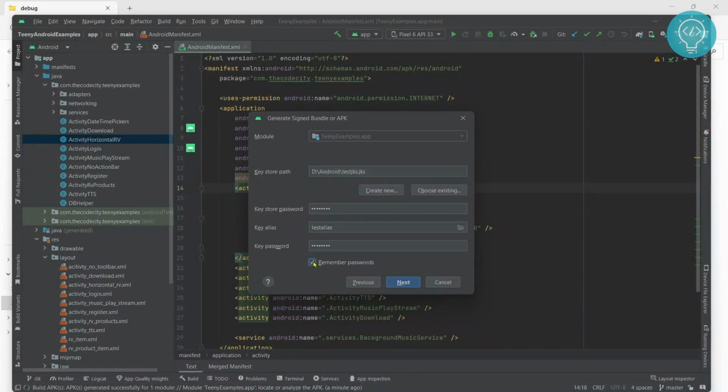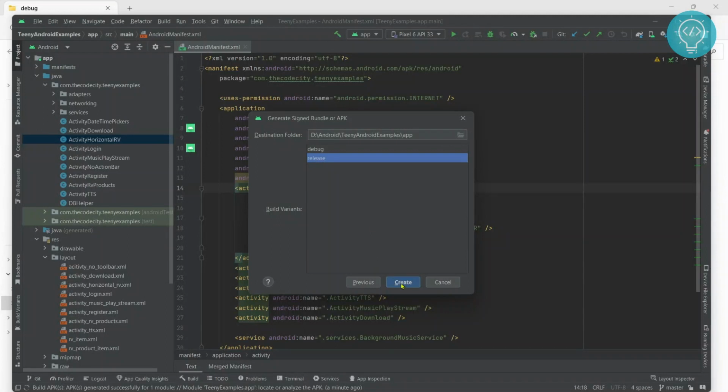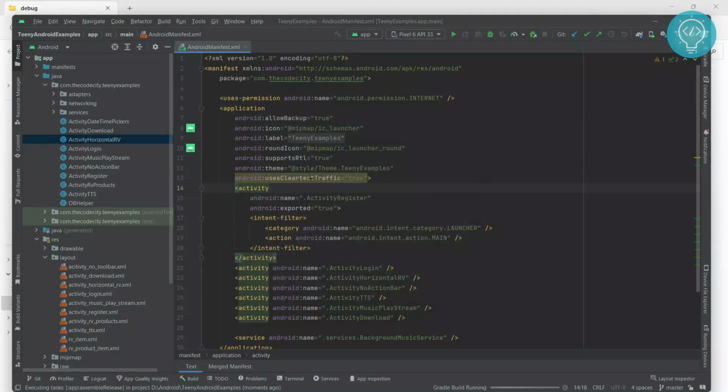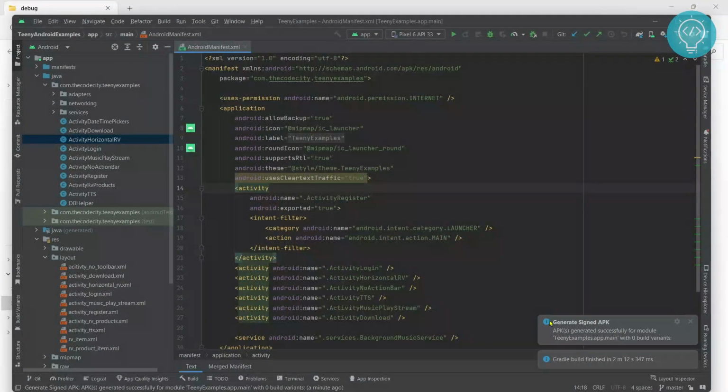You can choose to remember passwords here. Click release from here and click create and your release build will be created. As you can see here, again, Gradle build is running. Let's wait for a few seconds and your release build that you can upload to Play Store will be created. As you can see here, you'll see this message, generated signed APK.